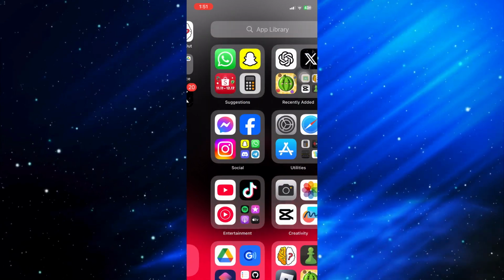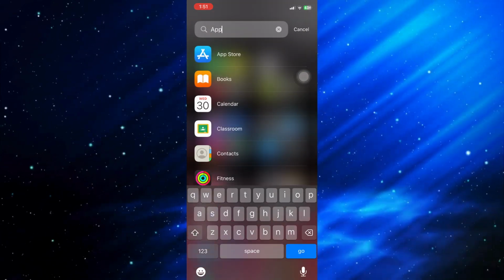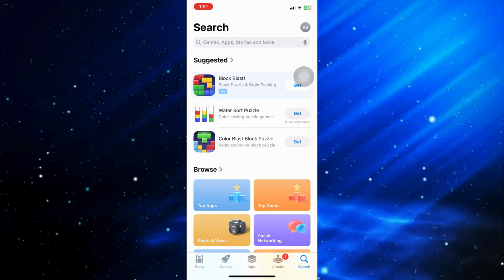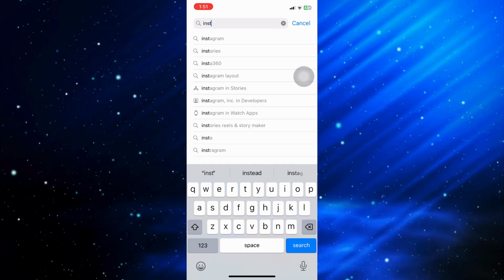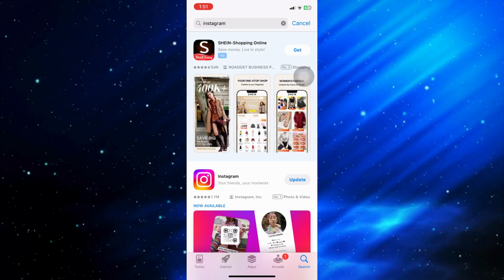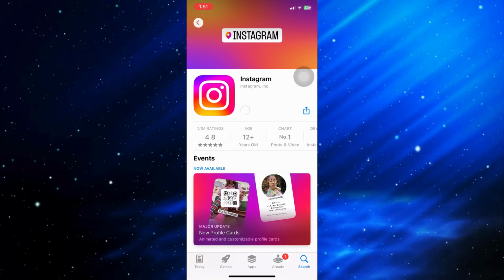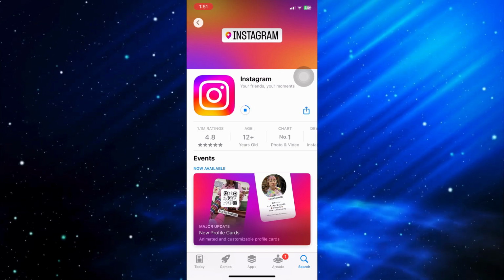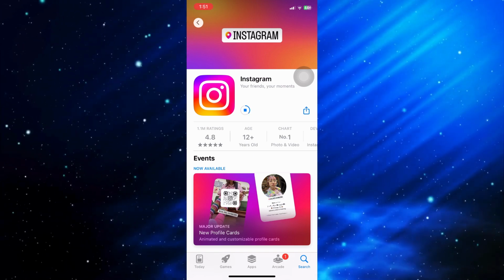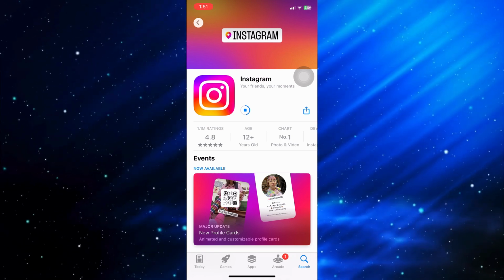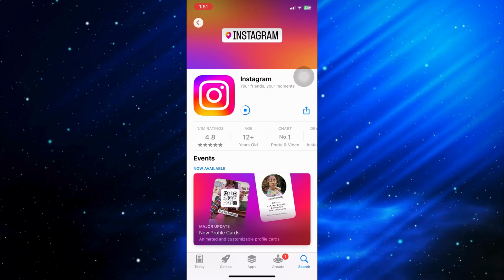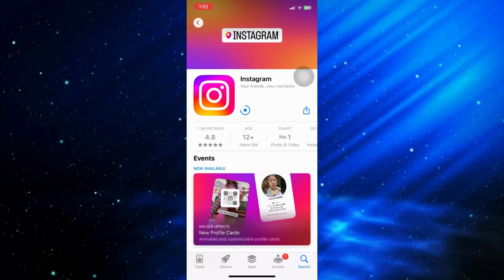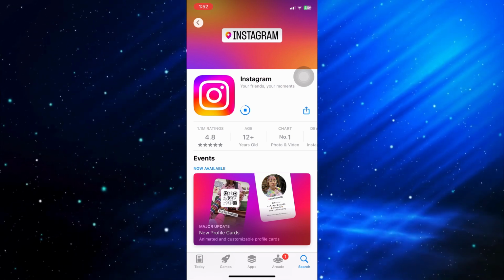Now basically, first things first, you want to head over to your App Store or Google Play Store, depending on the device that you are using. Right after, let's head over to the Instagram application, and from here you want to make sure that your Instagram is up to date, because the feature that we are going to be talking about today is one of the newest features Instagram has released. So in order to use that specific feature, you need to make sure that you are using the latest version of Instagram. And so guys, right after updating Instagram, you can just go ahead and open up the application.